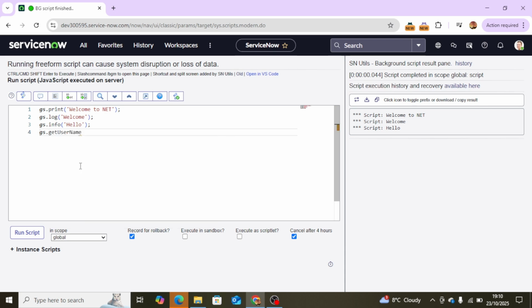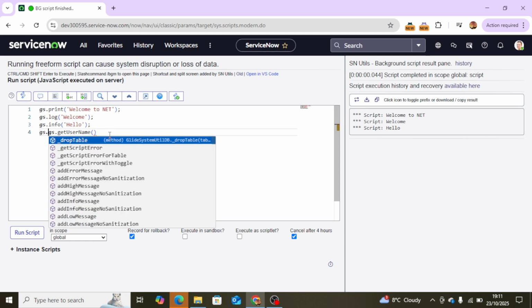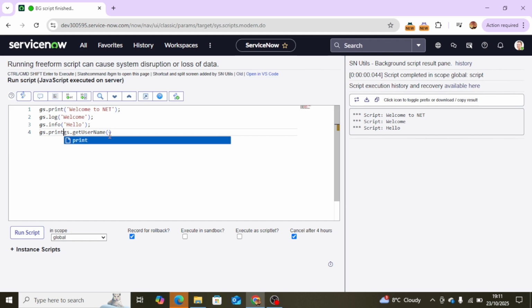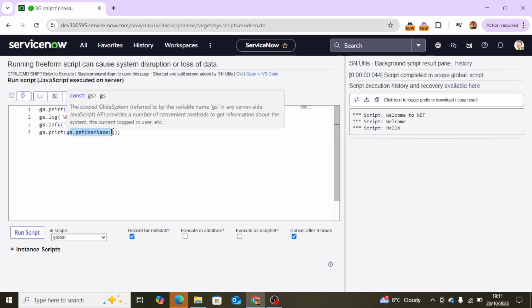So just put gs.getUsername. Normally the function always has curly braces. So here you need to print that information, right? So that it will display. So what you need to do is gs.print, open braces and close braces and semicolon. So inside gs.print you are bringing another function name called getUsername.